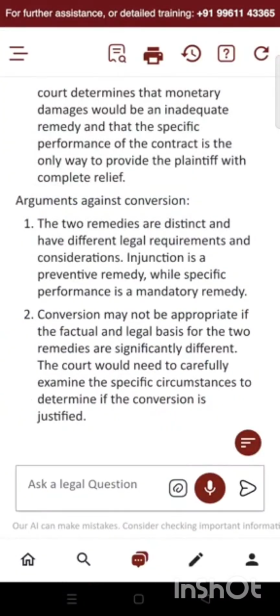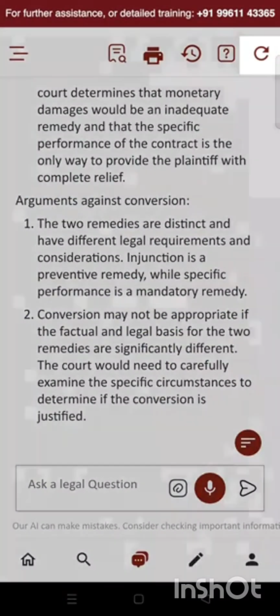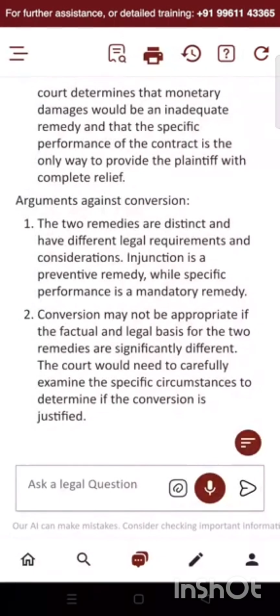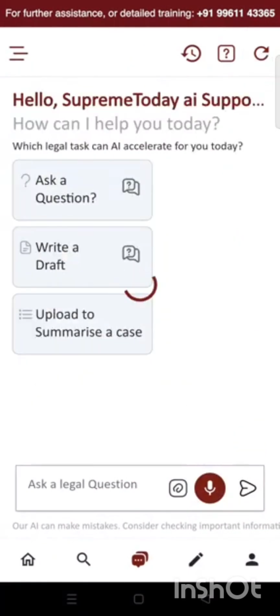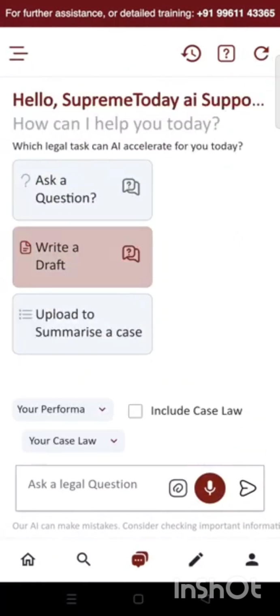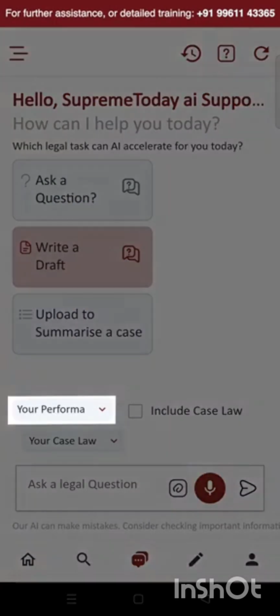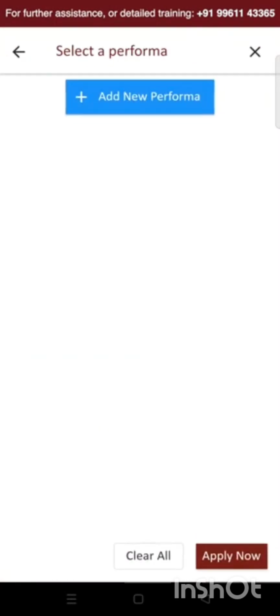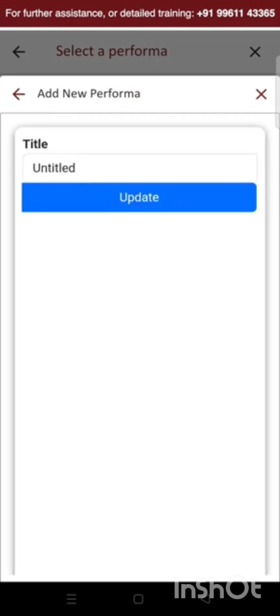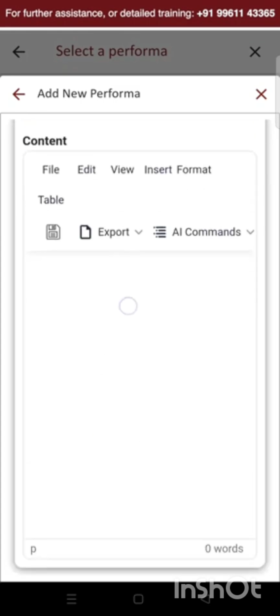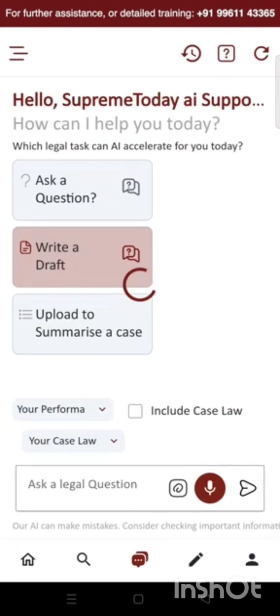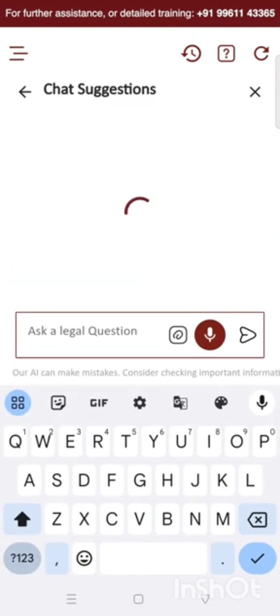If you want to ask a new question or draft something, click on the Clear option to open a fresh chat window. To draft something, select Write a Draft. If you have a Performa, you can select that option, copy-paste the Performa, and save it. Next time you draft, when you select your Performa option, it will show the Performas you have saved, and select the appropriate Performa from that list and give the command what you wish to draft. And if you want to draft something without Performa, it's also possible. For that, just give the command in the box.